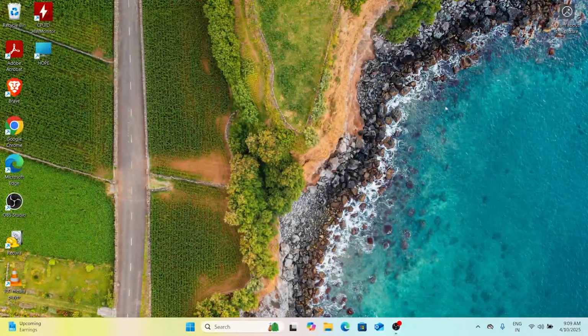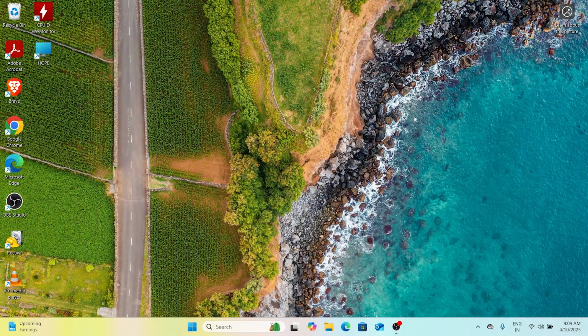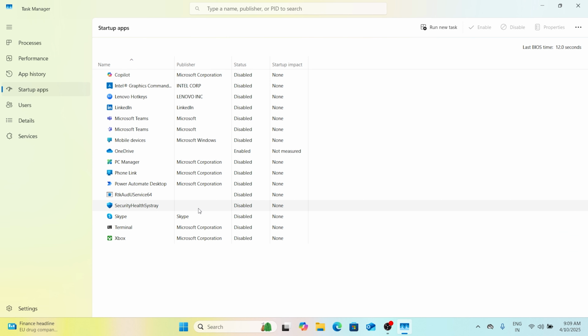They just want to provide the service, but every time you start your computer up, it's going to take up a lot of time. So you want to disable it. To disable it, here you can see OneDrive is enabled. I don't really need OneDrive, so I'm just going to select it and hit disable, or you can just right click on it and click disable over here. And here you can see all my applications are now disabled.